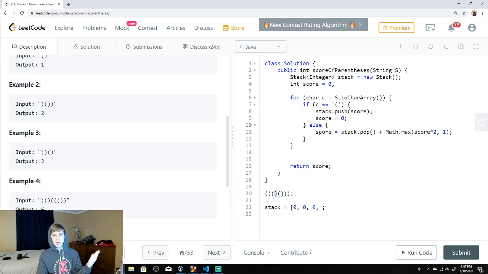And it's going to be worth one because score is equal to stack.pop, this zero, pop it off, plus the max of the current score, which is zero, times two, which is zero, and one. So that just handles making it worth one. So we saw the closing. It's worth one. Okay, boom.